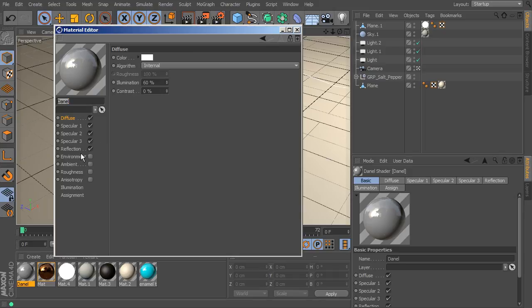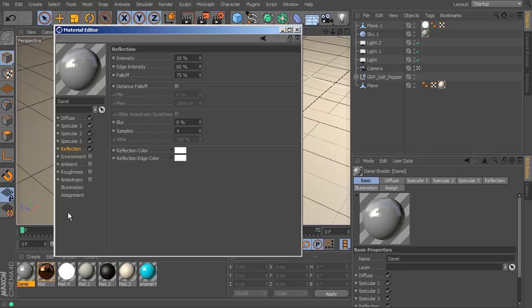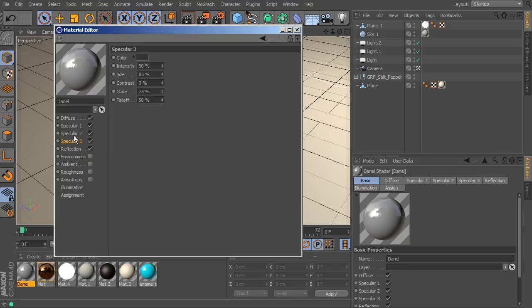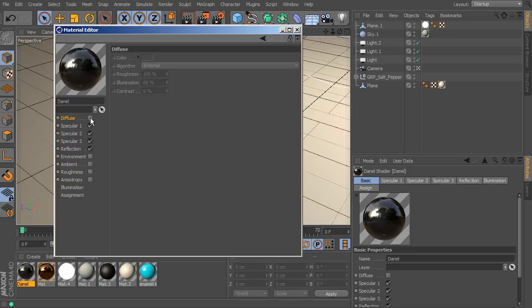So what I'll want to do first is go into my reflection, and we'll start to edit those colors. You can see I've got 3 different speculars with 3 different colors, which right now are attributing this grayish look. Then we've also got our diffuse that has a color, which is similar to having a color channel. So if you wanted to turn that off, you could, or again, have it on but have that turned way down.